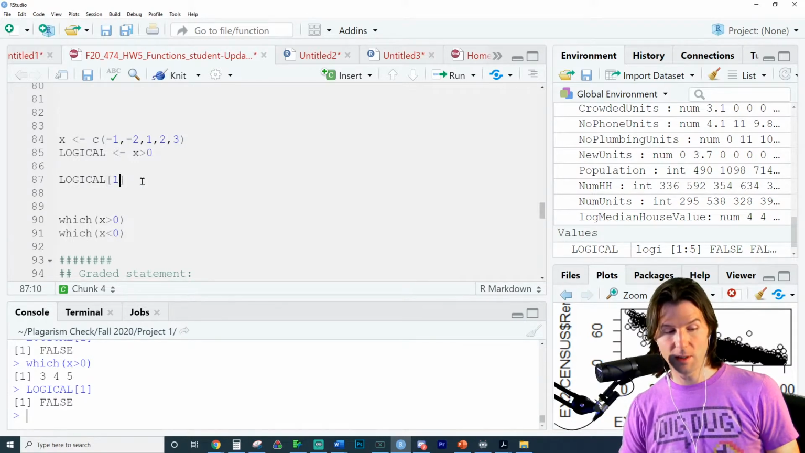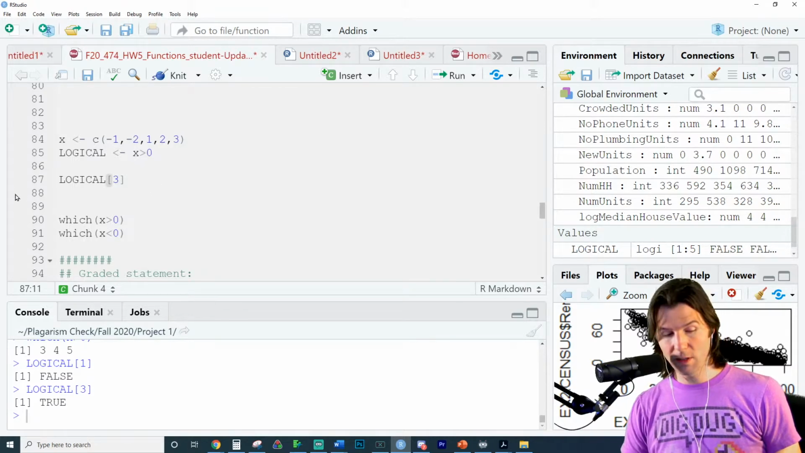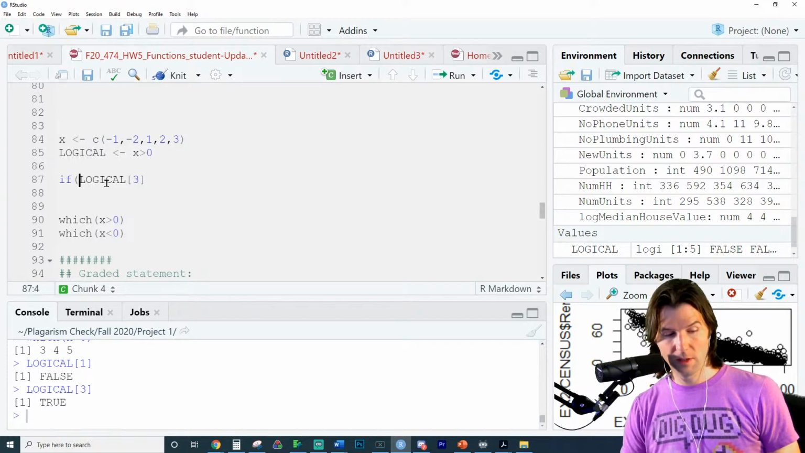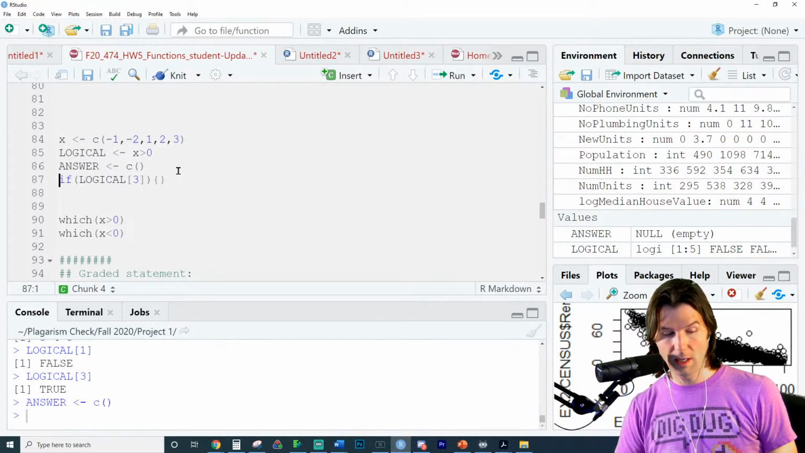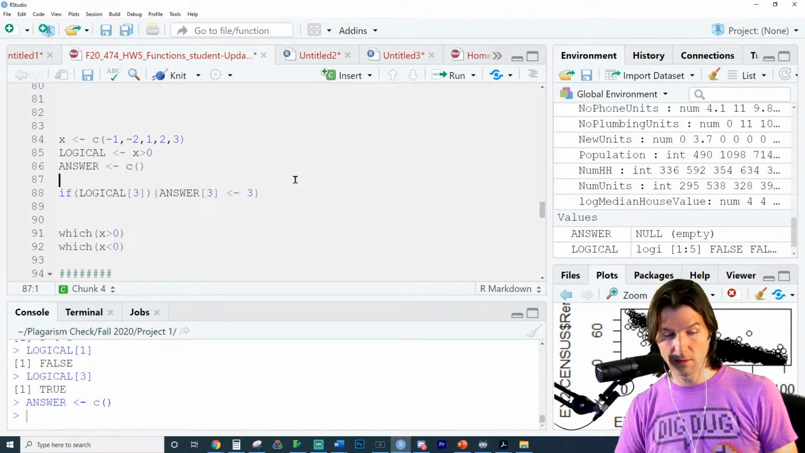So what if it had turned out to be true, like that? Now we need to take that position and store it. So let's put code right here. Let's say if the logical that we run turns out to be true, which this will evaluate, then let's go to answer and store into answer position 3 the value of 3. So let's look at what happens when we run this.